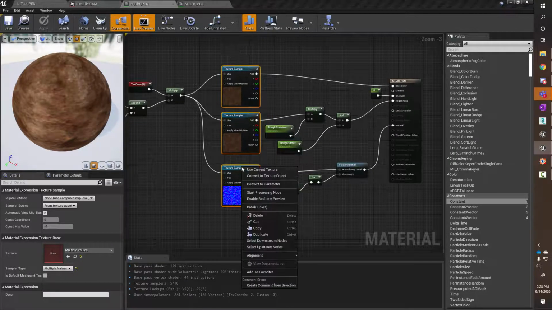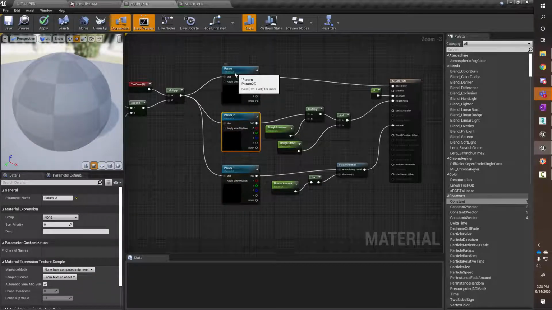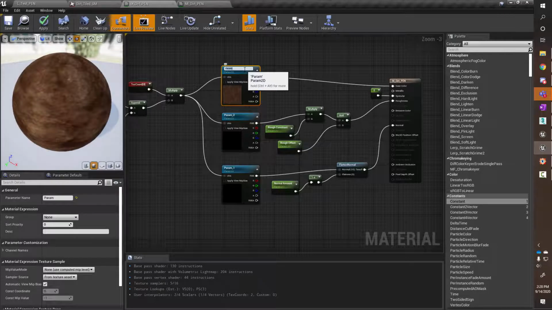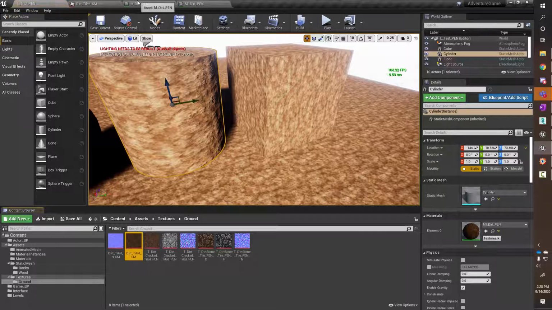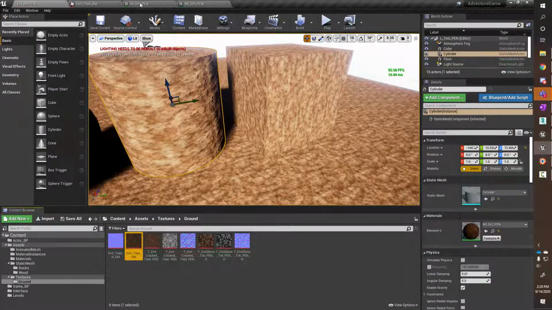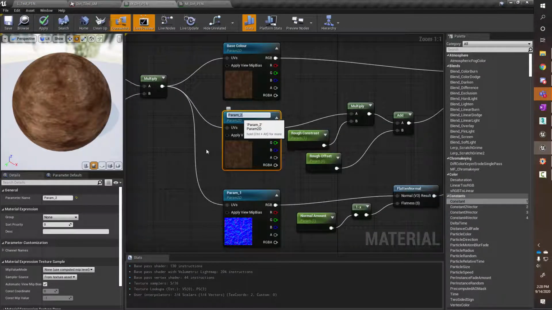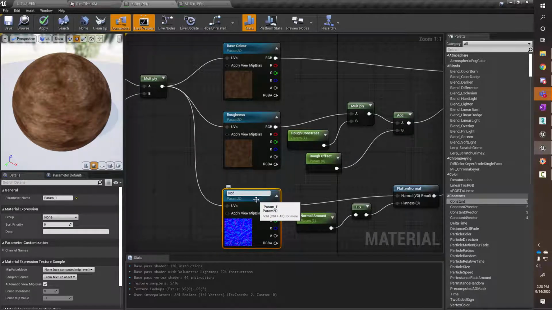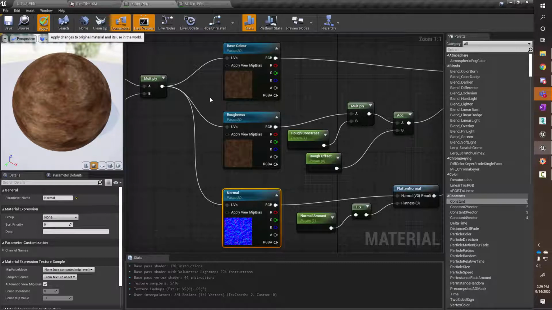So same thing here. I'm going to grab all of these and convert to parameter. And then the parameters, we can call this base color. Oh, that's weird. Come on. There we go. Base color. This is going to be the roughness. And this one is going to become the normal. And again, I'll apply that.